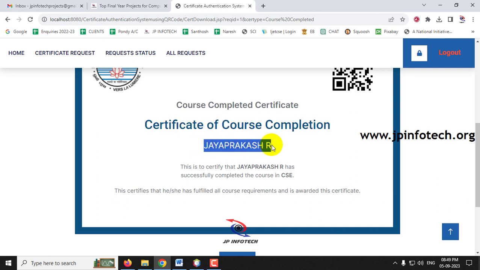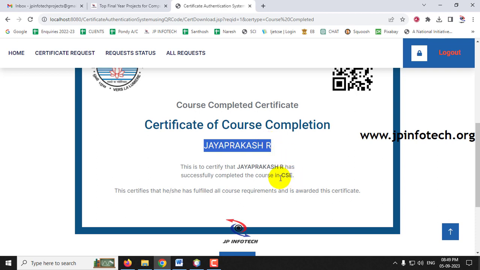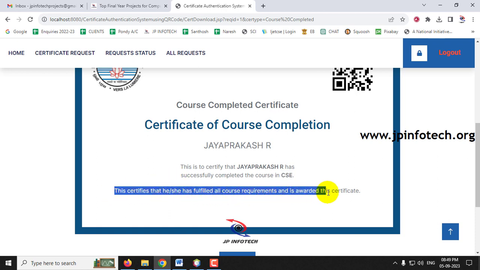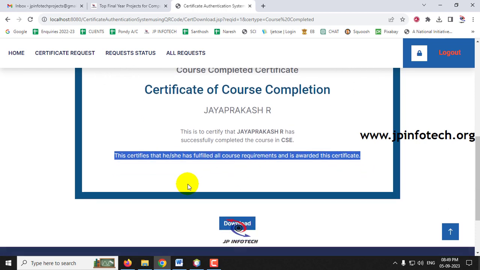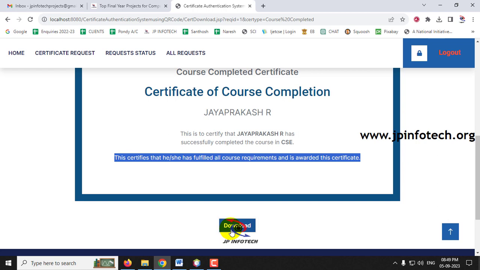This is given to Jayaprakash. This certificate says he has successfully completed the course in CSE. Here you can see the name Jayaprakash R is automatically taken from the database, from what the student has given, along with the department which is selected. And it certifies that he or she has fulfilled all course requirements and is awarded this certificate. This certificate is automatically generated, and now let me download this.